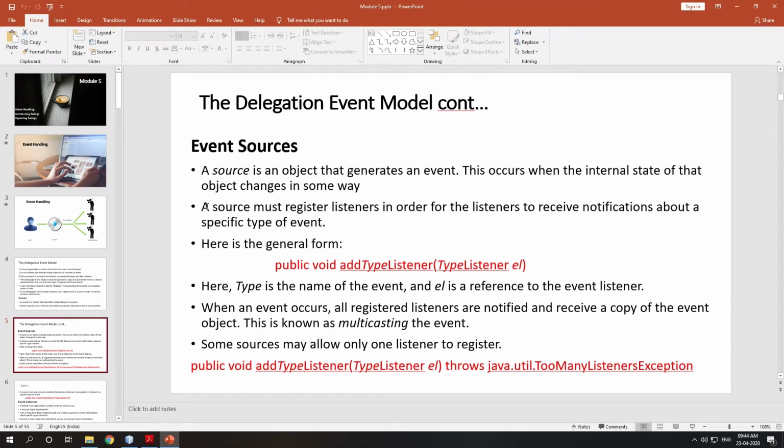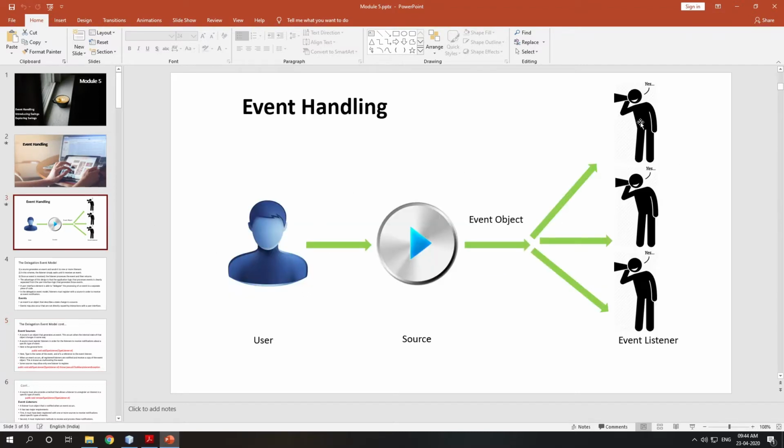Okay, a source must register a listener in order for the listener to receive notification about a specific type of event. Vice versa, I have told you, right? See, a listener can register to a source or a source can register to a listener to receive this event. Okay, so how to register a listener to a source or vice versa?